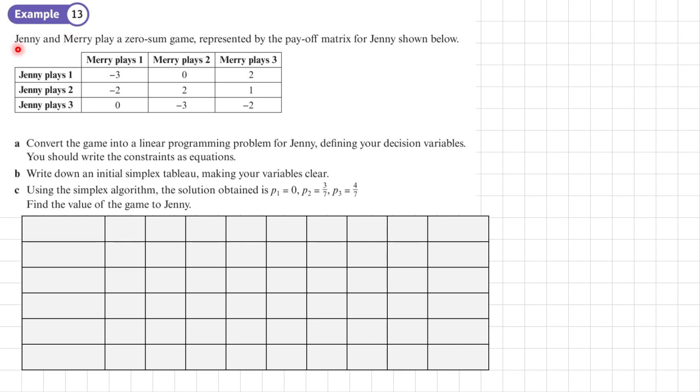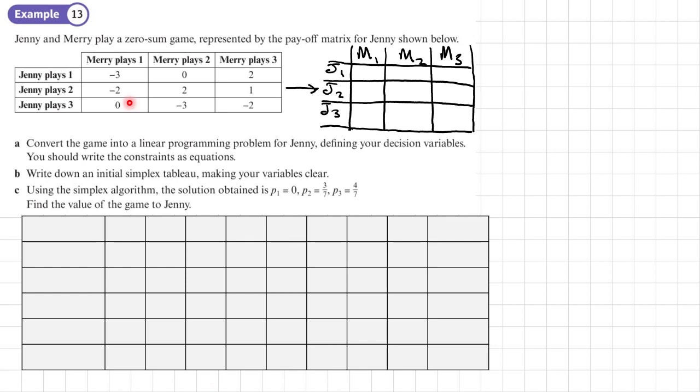Example 13. Jenny and Mary play a zero-sum game represented by the payoff matrix for Jenny as shown below. You see it here. Convert the game into a linear programming problem for Jenny. Defining your decision variables, you should write the constraints as equations. Okay, so the first thing we need to do is to transform this matrix. So the lowest value is -3, so I'm going to add 4 to every element.